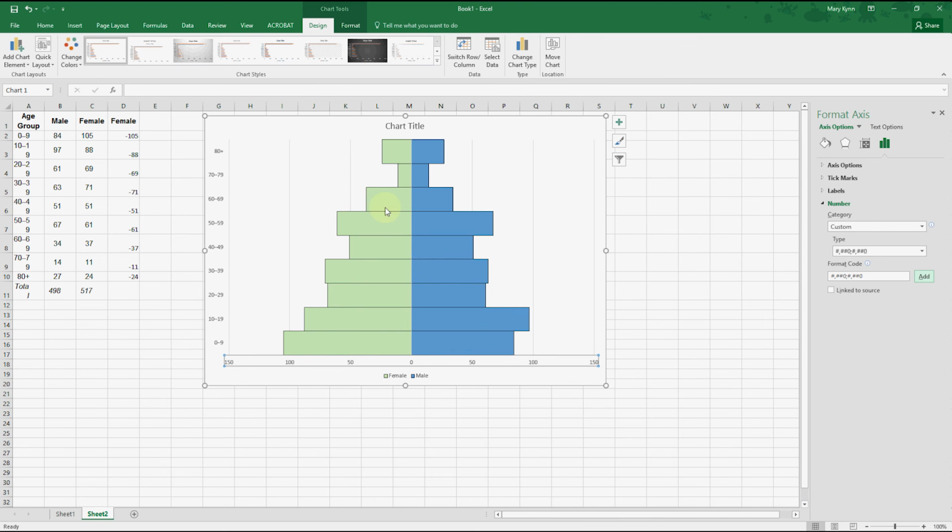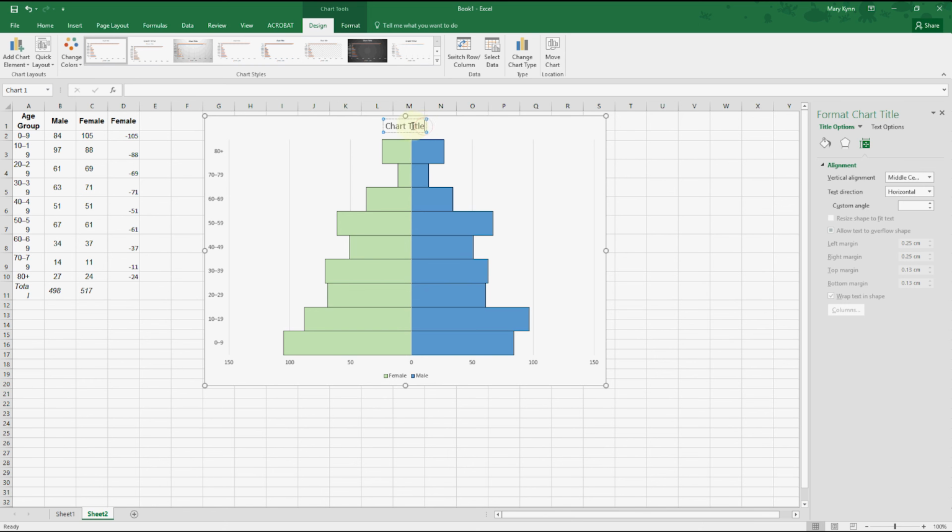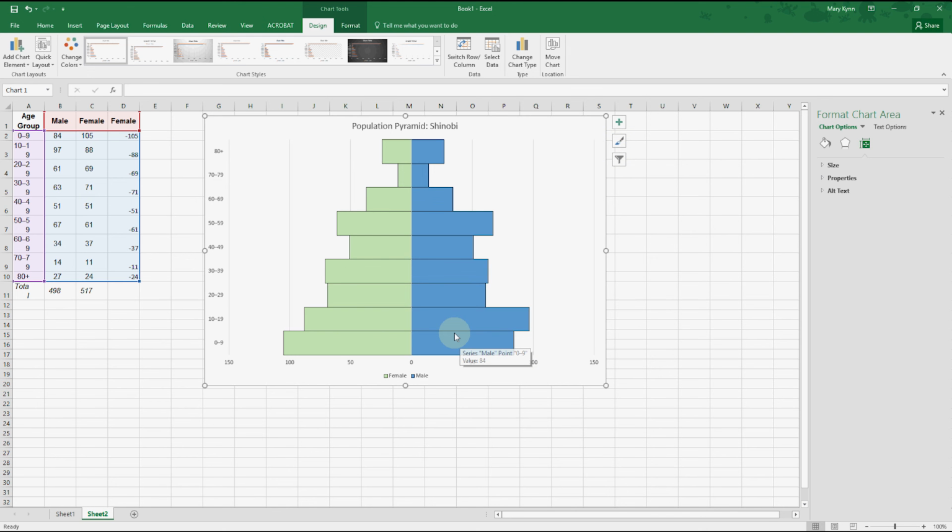So the only thing left really is to fix up this chart title, which we can just double click on. And we can type something in there. So that is making a basic chart in Excel and doing a quick formula and looking through some of the formatting options for the axes and the bars.